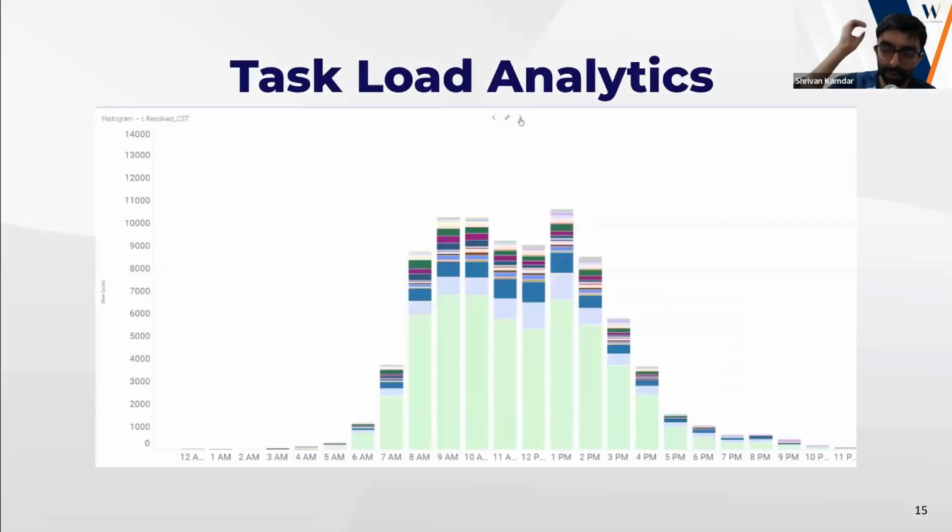And then they do these load analytics, like at what point of the day are they doing the tasks, and what type of tasks are they doing. So this gives them an idea, since it's a 24-hour operation, what's happening during day shift, what's happening during night shift, what are the counts, and are there things we can move around.